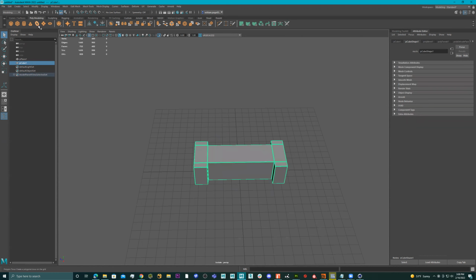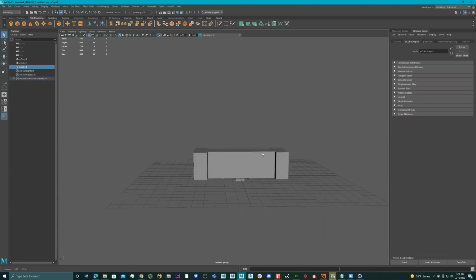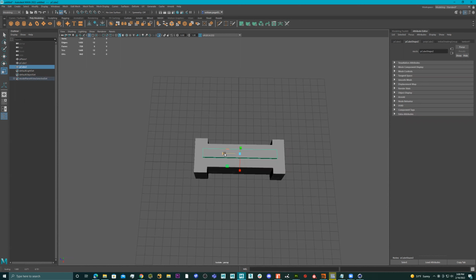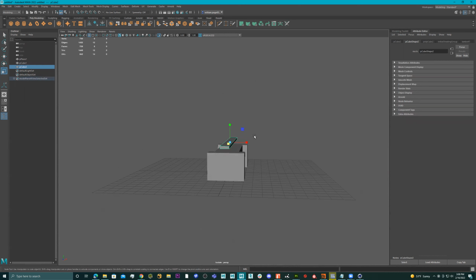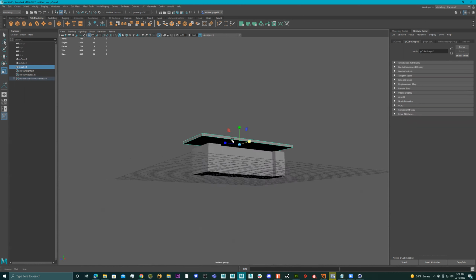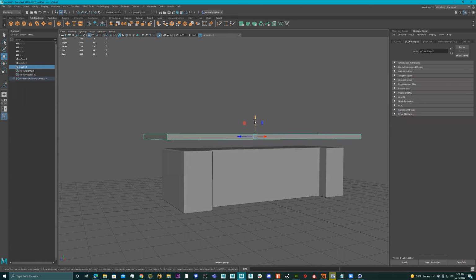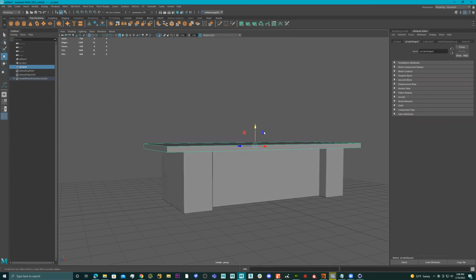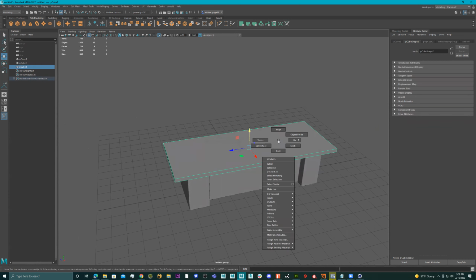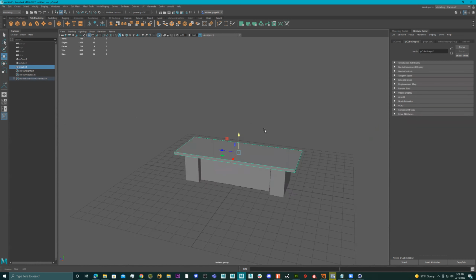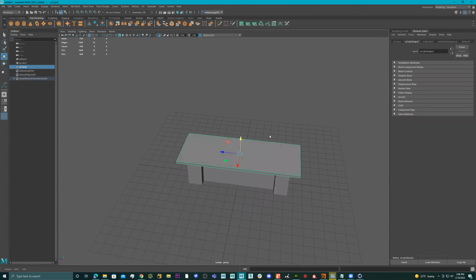All right, now we're gonna go get ourselves a cube. Drag this up. And this is gonna be like the countertop. Scale this out like this. Scale this out like this. And I'll just place this on top. Nice.